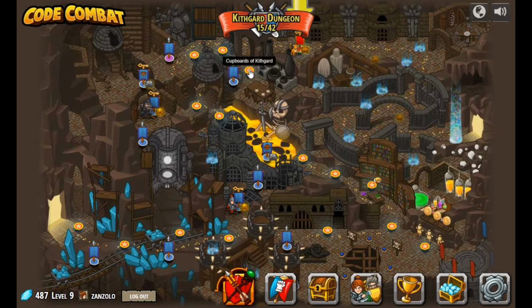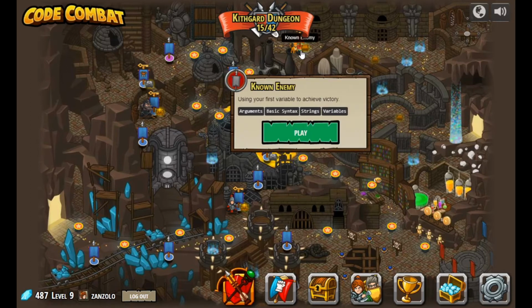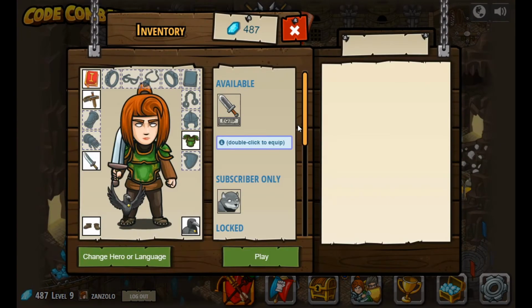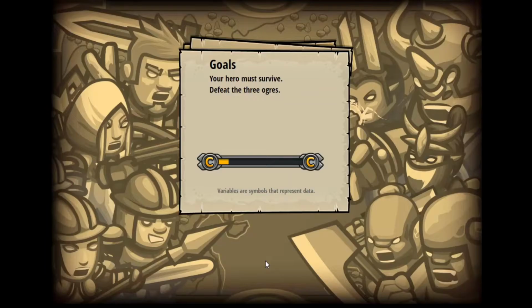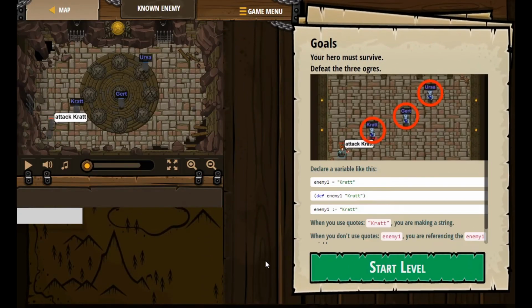Last time we did the Cupboards of Kithgard, and this time we're going to be doing another level called Known Enemy, with the yellow arrows helping us know which way to go. Known Enemy: using your first variable to achieve victory. There's no equipment to equip, nothing to do in here. I think we'll switch back to the Wealth Pup just for fun. Goals: your hero must survive. You must defeat 3 ogres.